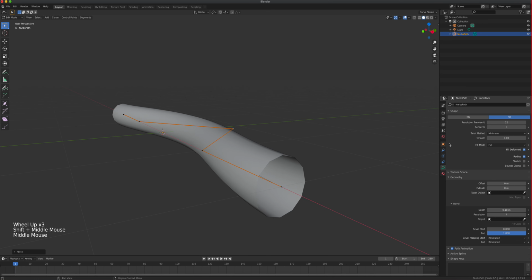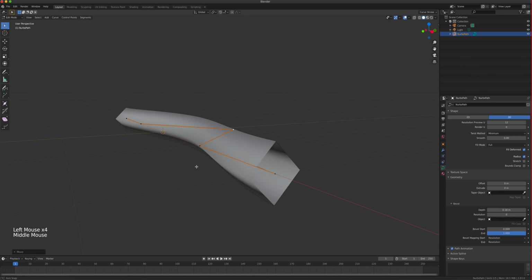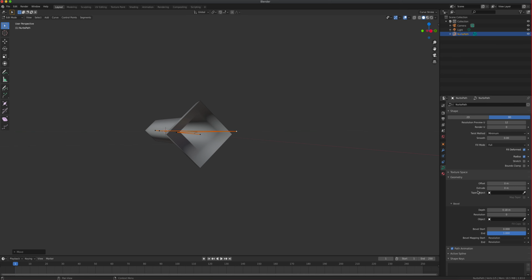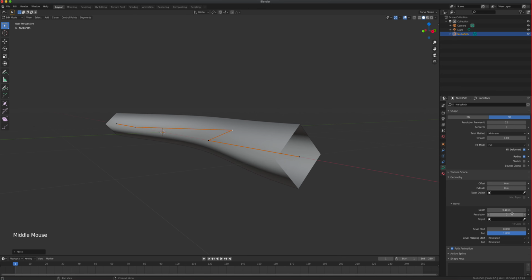Remember, the resolution is 12. That's for the line, but this is the resolution here. It's 4. If I decrease that, you can see it becomes super low, almost like a diamond. It's like a 4-sided shape at 0. Or you can go crazy and increase it. So 4 would be a good number to start.